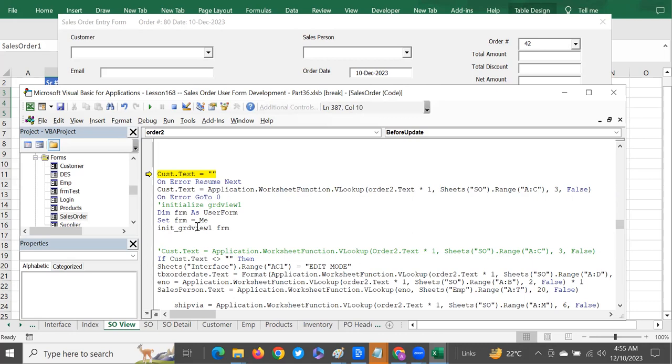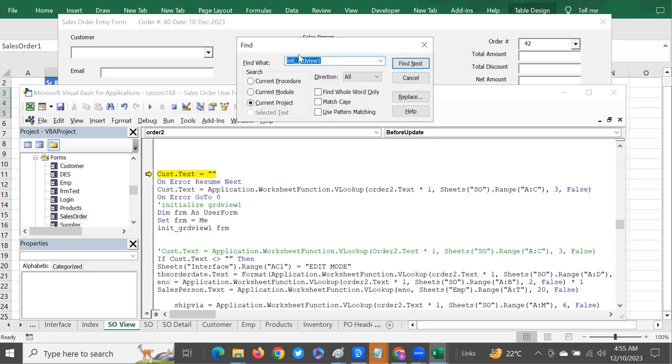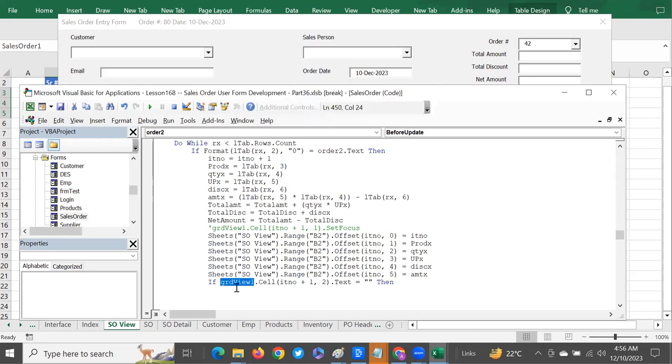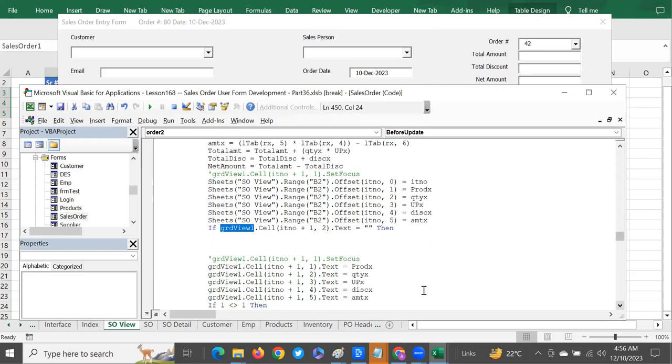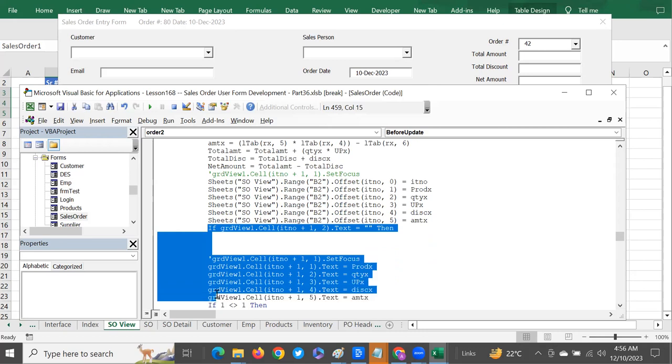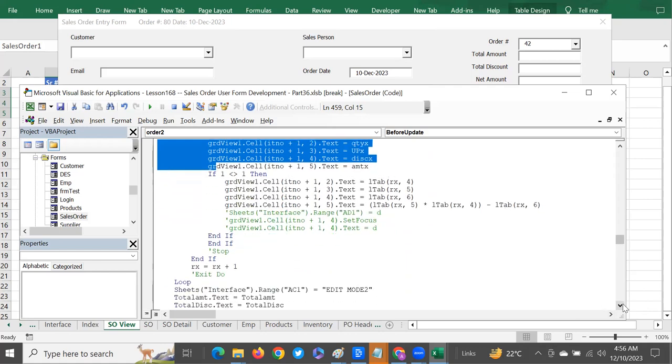And then we start again the grid view search. Okay, and next. This is already commented, so no need to worry about this. This is the thing which you would like to do, right? Yeah, this is all about the grid view one. Fair enough. This is already commented, that's fine.